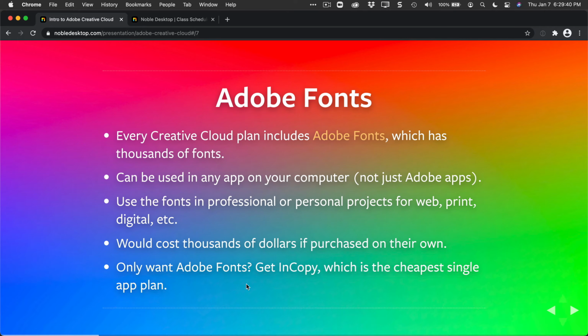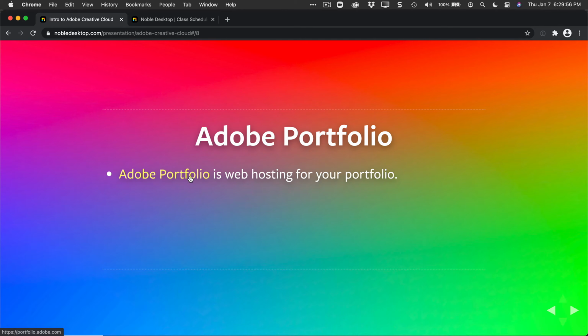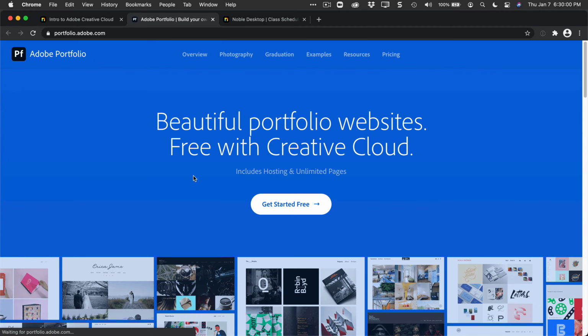All right, so valuable thing that you get as part of your Creative Cloud subscription. Adobe Portfolio. That was mentioned just a moment ago in that list of features that are included. Another thing a lot of people don't realize is part of Creative Cloud is Adobe Portfolio. So if you're a designer and you want to have a portfolio, they do the web hosting for you if you want. So they can include the hosting. You can have as many pages on there as you want.